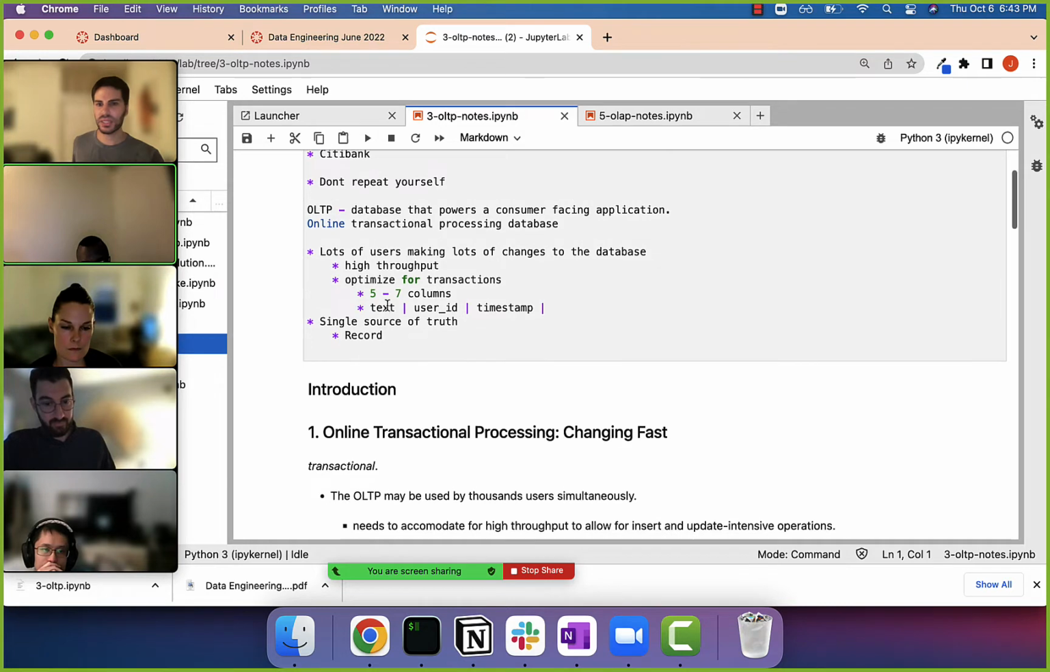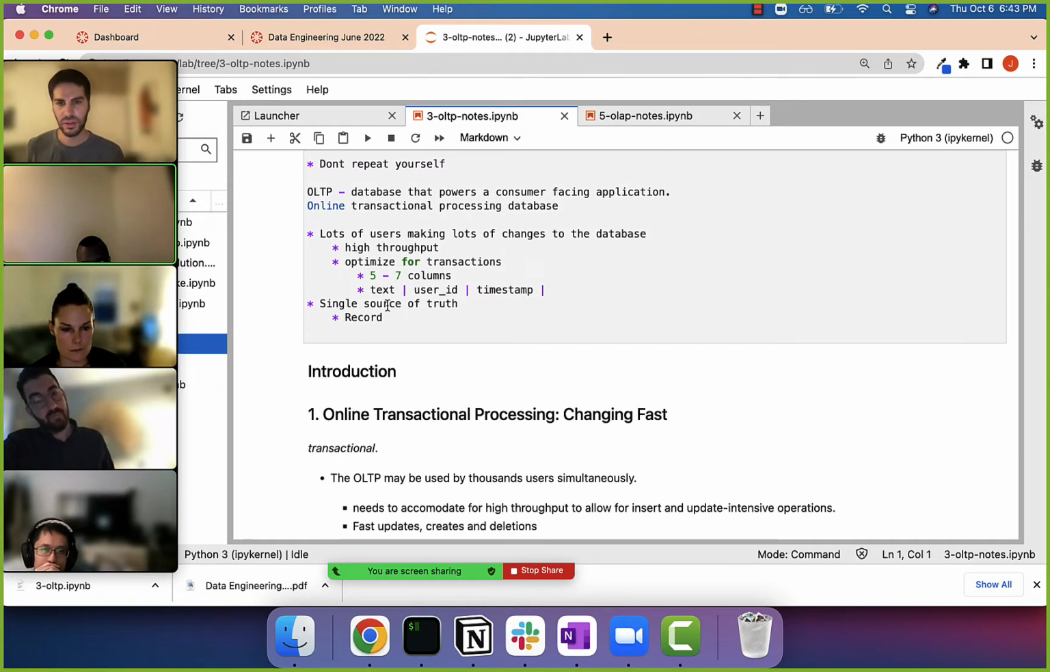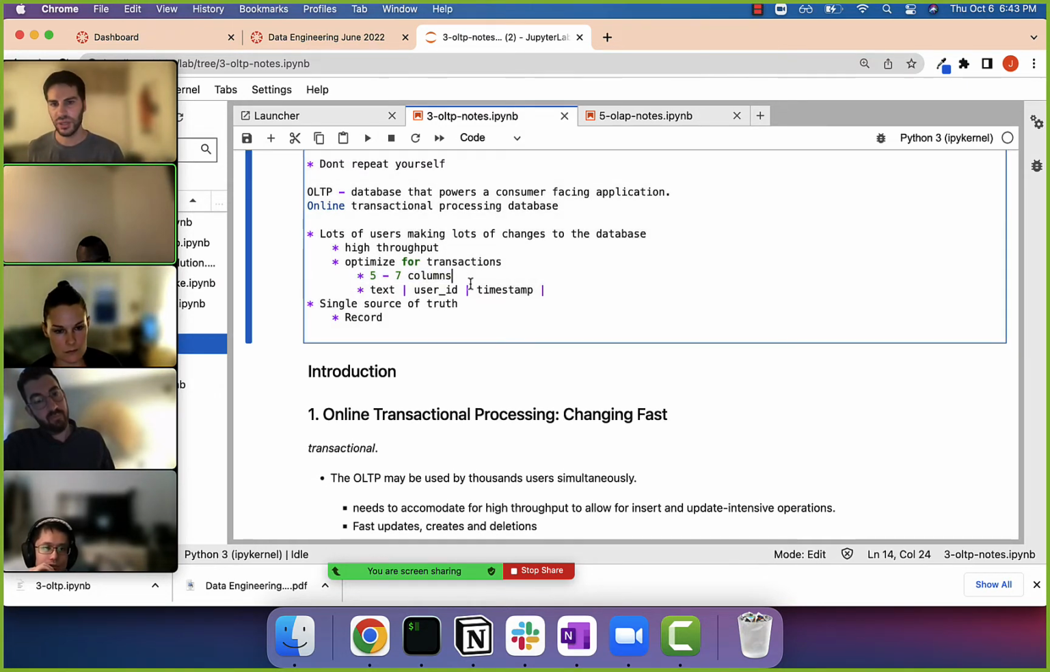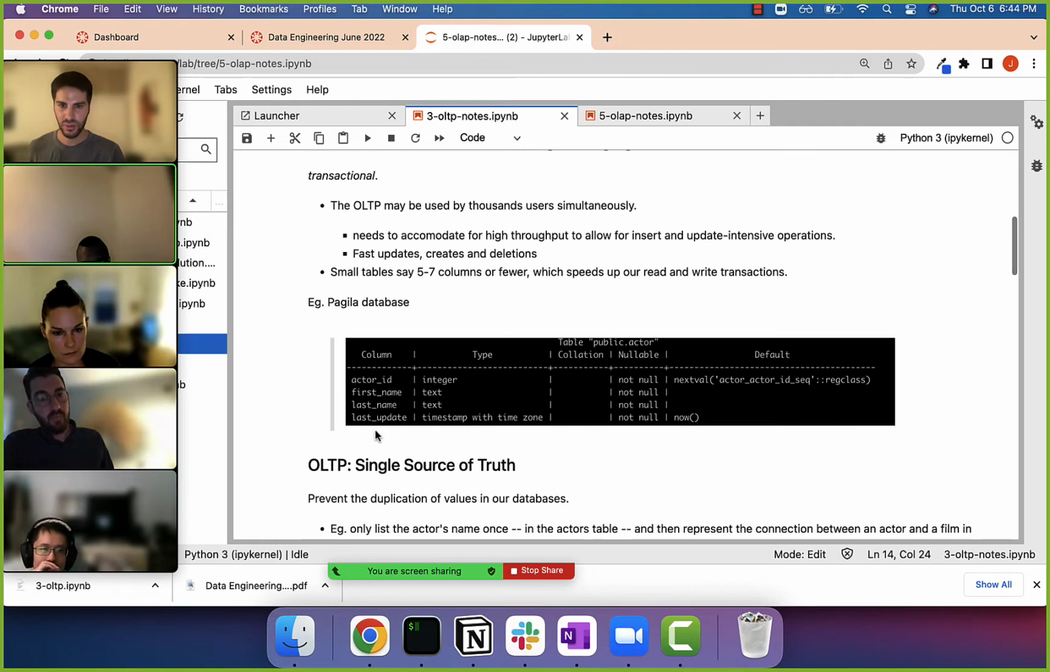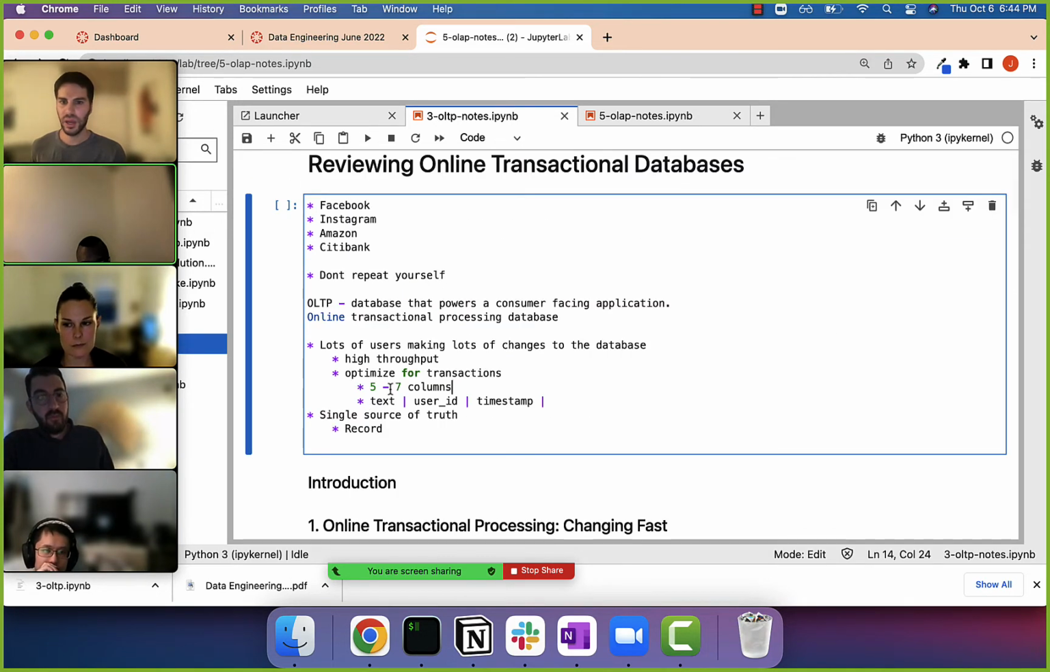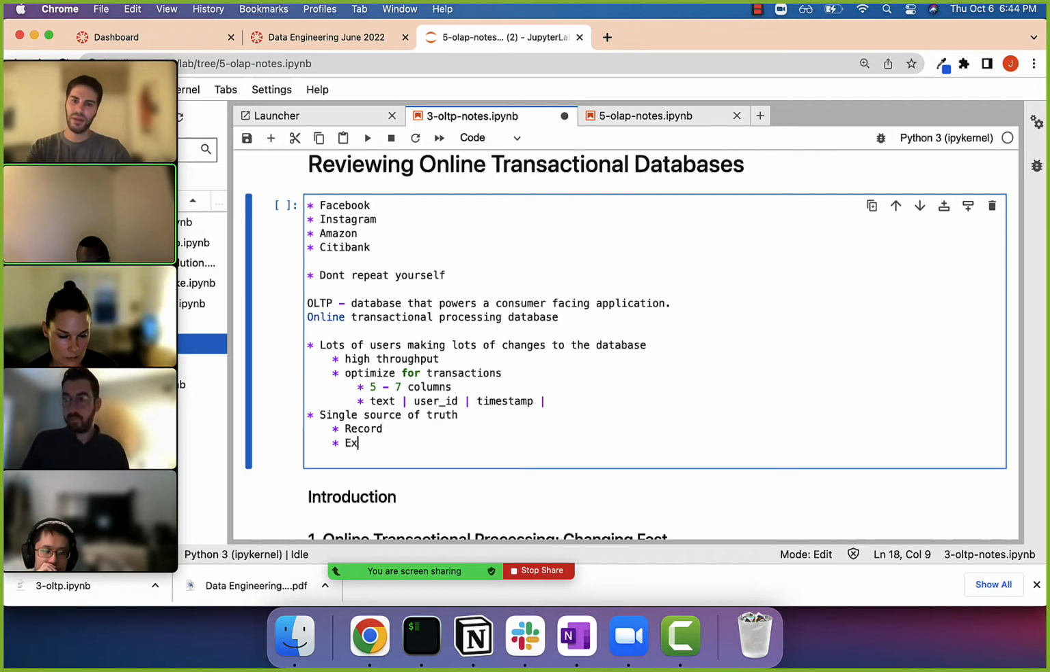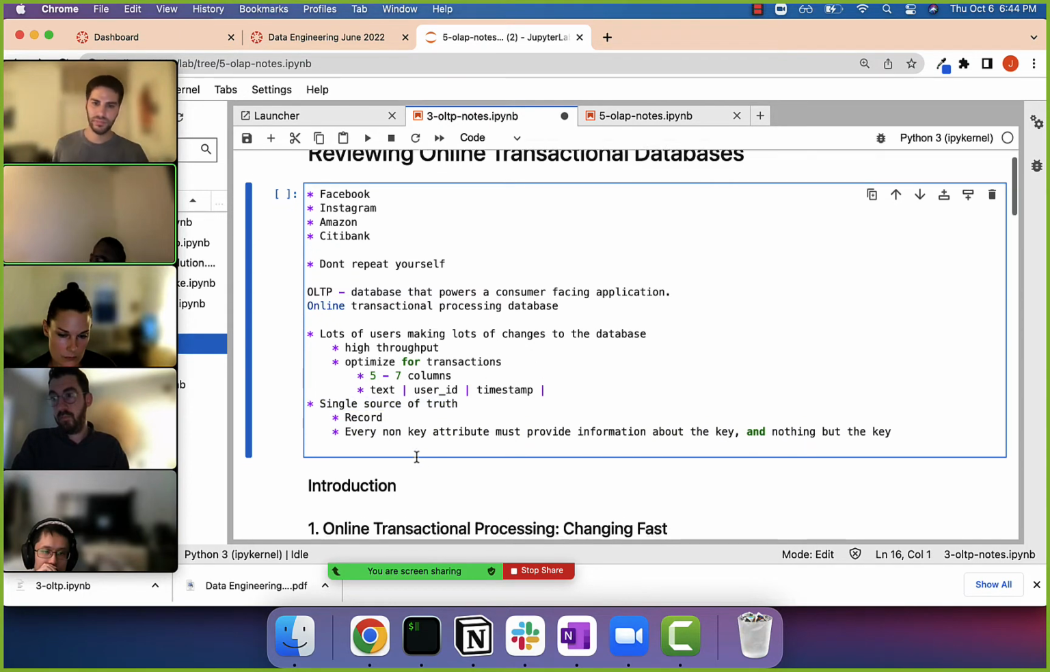And generally, this tends to be smaller tables, right? Meaning only like 5 to 7 columns. You can see a lot of these were fewer, right? 4 columns. We care about single source of truth. And remember that quote about every non-key attribute must provide information about the key, the whole key, and nothing but the key. And that reinforces this single source of truth idea.